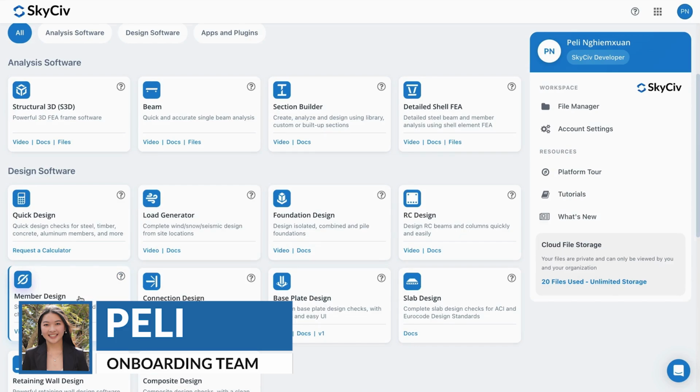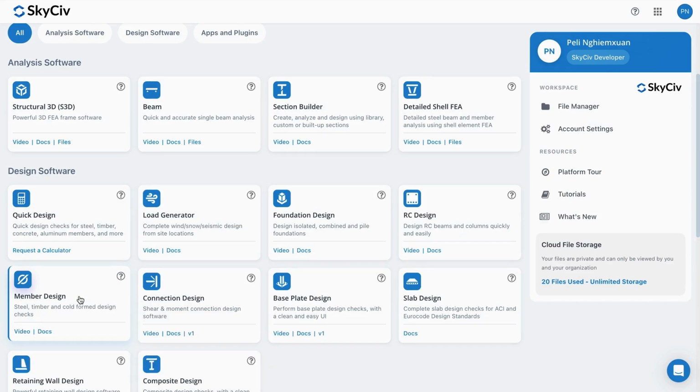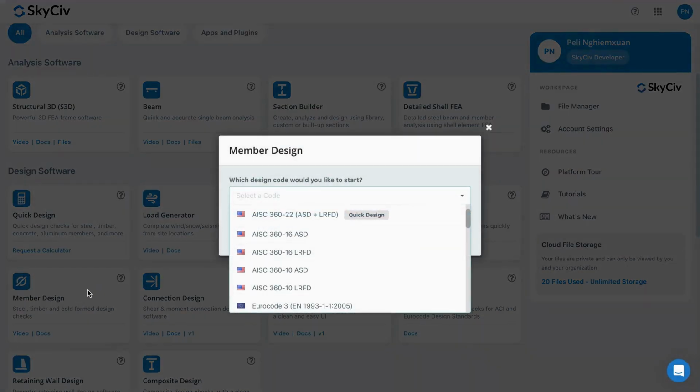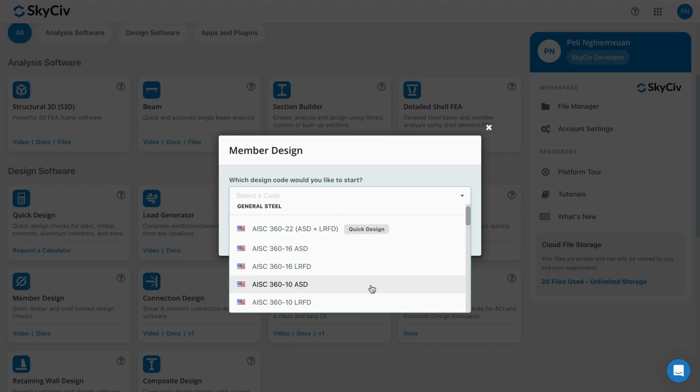The SkyCiv Member Design module is integrated into Structural 3D to design members of various materials in accordance with building codes around the world. It can also be used as a standalone module, which is what I will show you in this video here. Launching the module will first prompt you to select a design standard. That will load the design module.